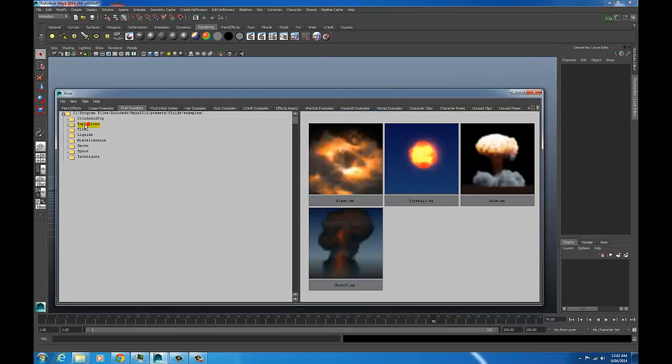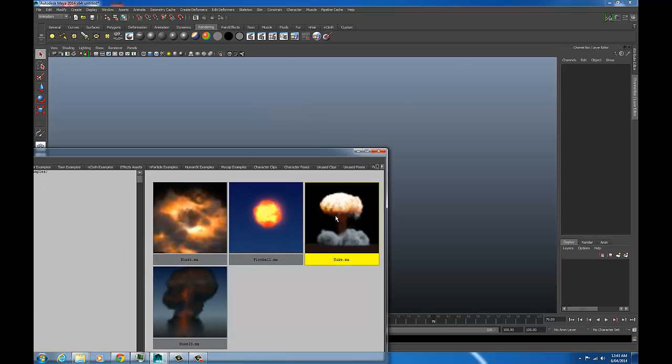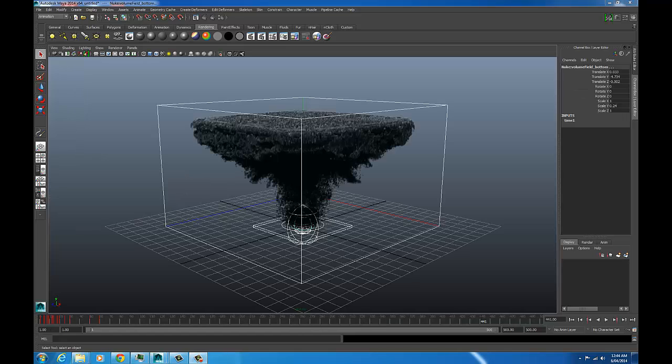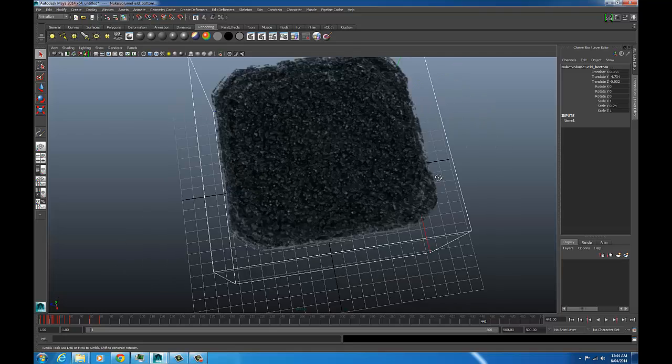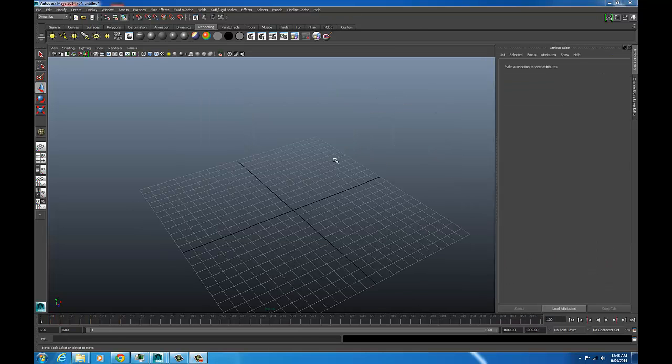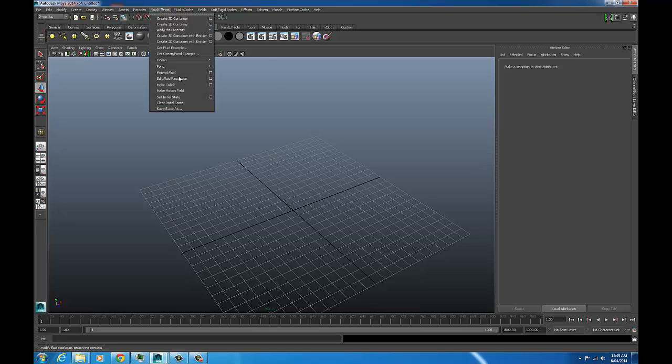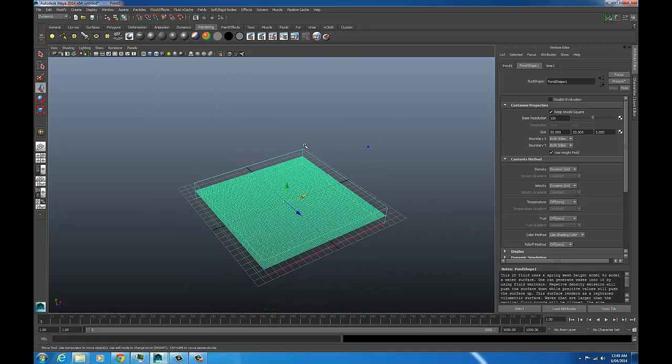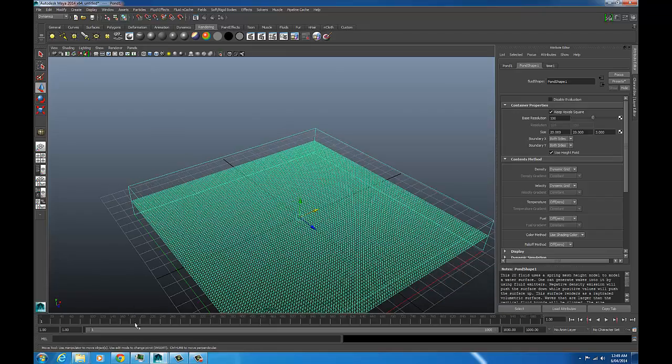Let's just go Explosions. And I'm going to drag a nuclear explosion into the viewport. If you're importing a simulation like this explosion, you've just got to make sure that you've got enough frames for the simulation to calculate. So while we're playing around with fluids and dynamics from the visor, I just want to show you a little toy here. Go to Dynamics in the drop-down, go to Fluid Effects, and go to Pond, Create Pond. And make sure you've got at least a couple of hundred frames to work with.